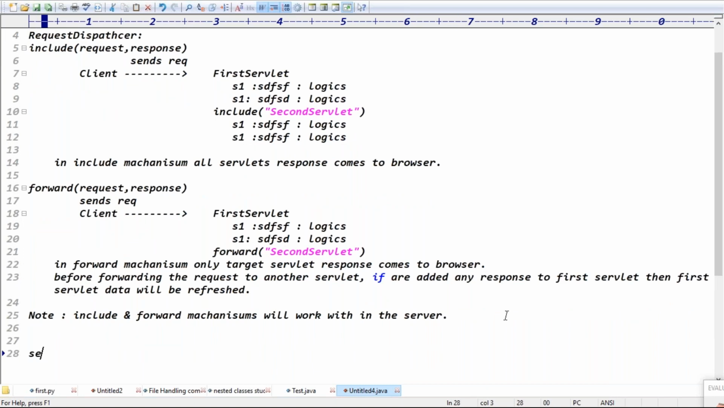Guys, what about sendRedirect? SendRedirect is also used to forward the request to another resource. Yes, this mechanism will work within the server or out of the server.